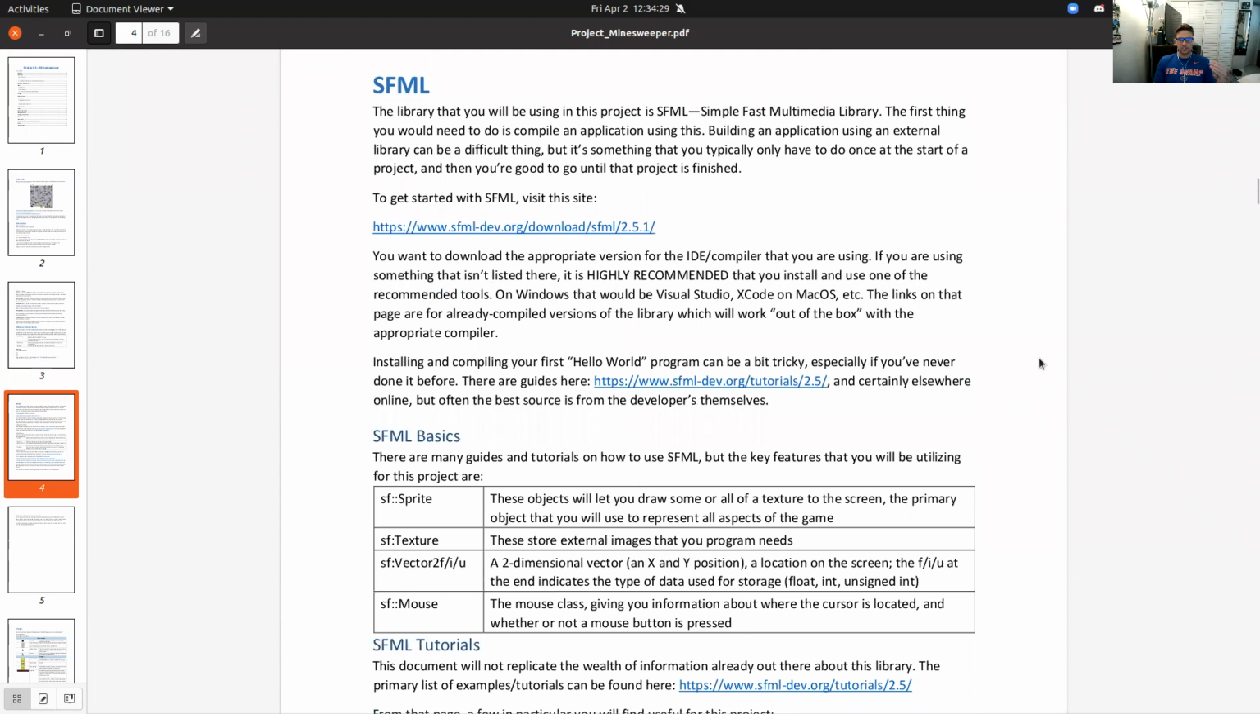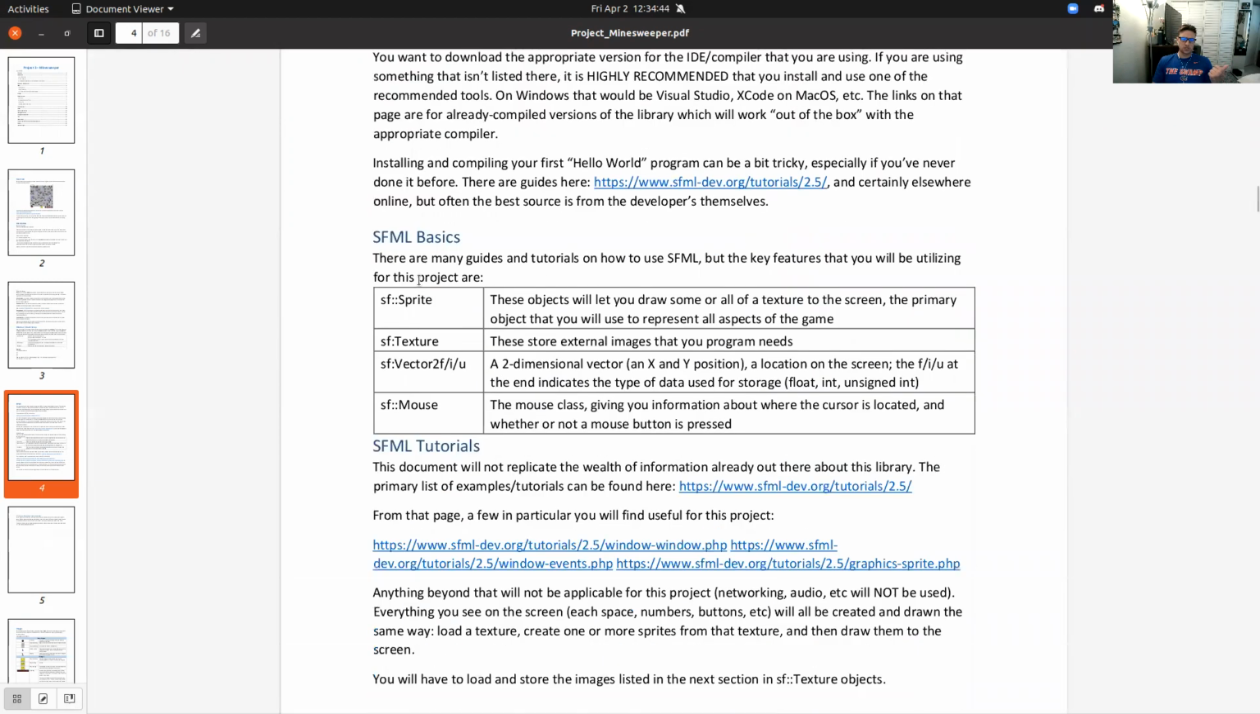For the SFML stuff, this is a library that you are going to need when you are doing this project. A lot of the instructions on how to set this up on your machine can be found on Canvas, so you can go check that out. The basics of SFML are the sprites, the textures, this vector, and the mouse. The textures are basically images that your program needs, and your sprites are made using the textures. Sprites allow you to draw objects onto the screen. That's how you get the visuals onto the screen.